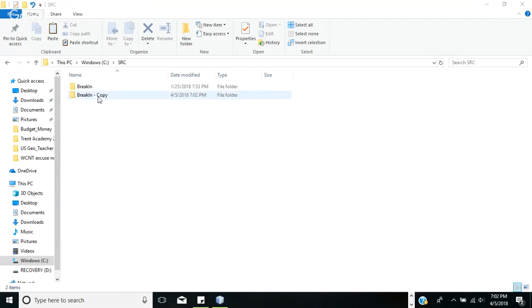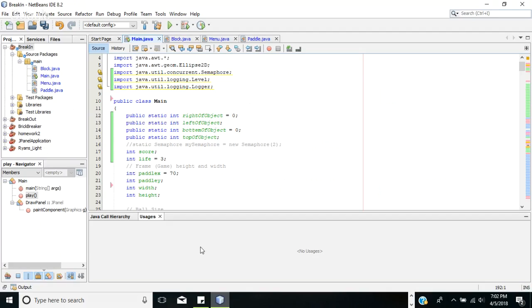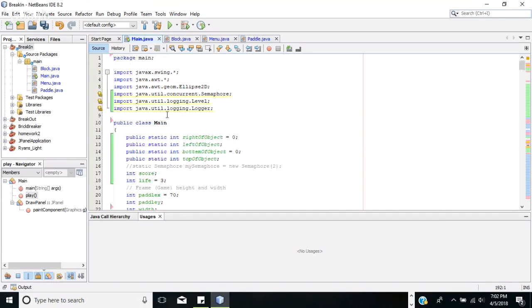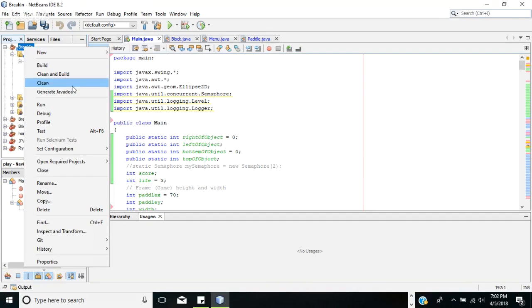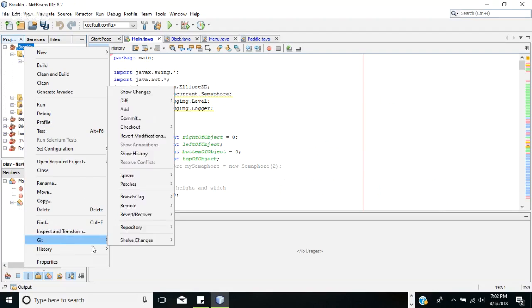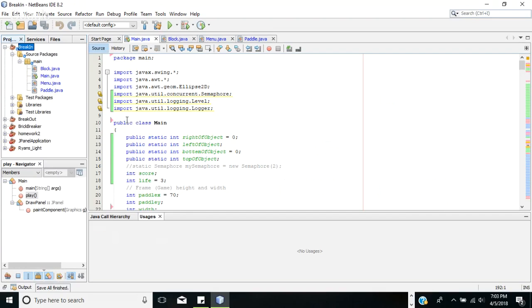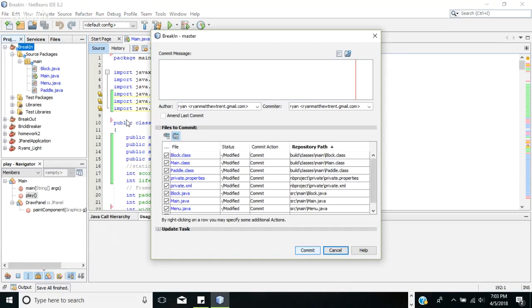Go ahead and click on your NetBeans. Try doing this in your NetBeans environment. Right mouse button, click on your NetBeans project, and say Git. Then say Git commit. The committing is your local commit. There it is. So there's a local commit, so say commit. Just wait for it when you click on it.